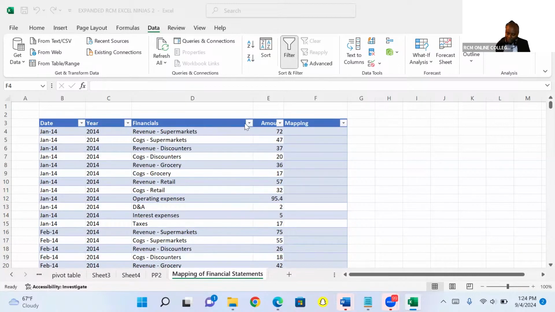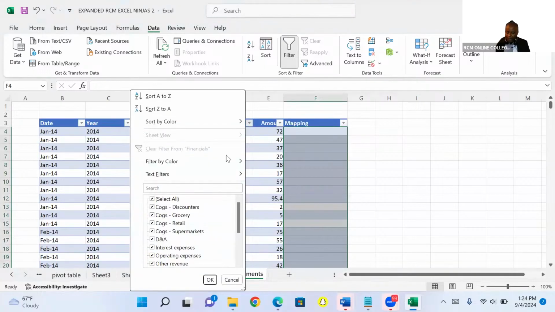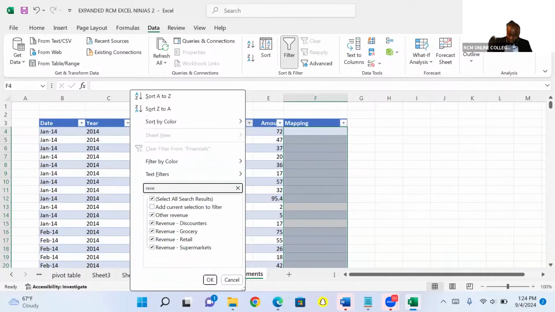Revenue will be revenue. So we need to do mapping here. How do we map? It's very easy. Come to your filter, and let us start by filtering the revenue. So you say revenue there. You can see now, all through, we have revenues only.